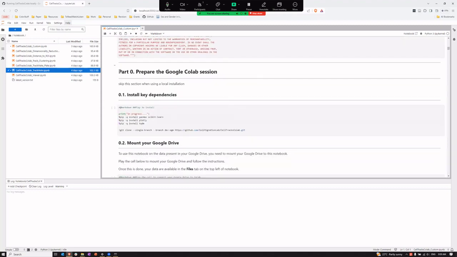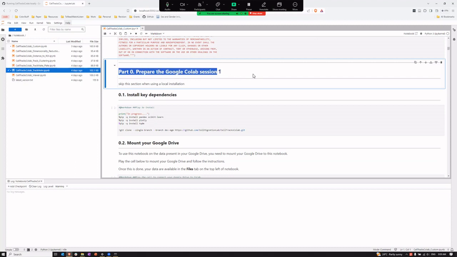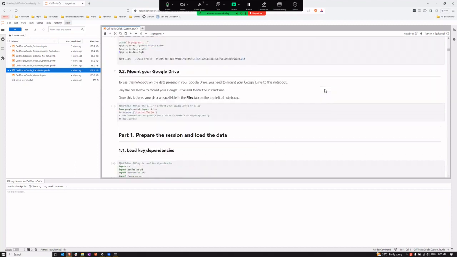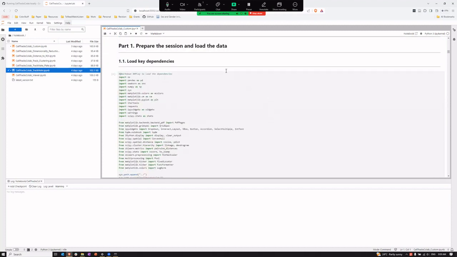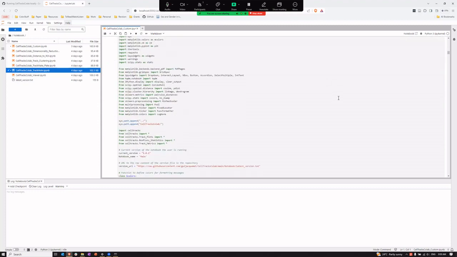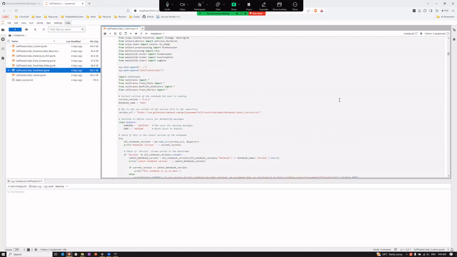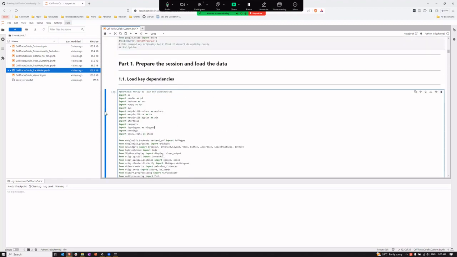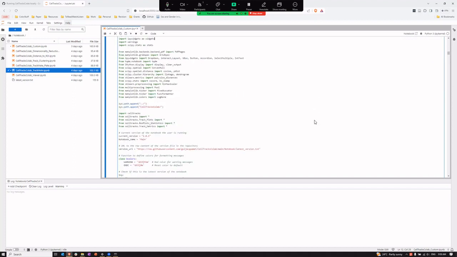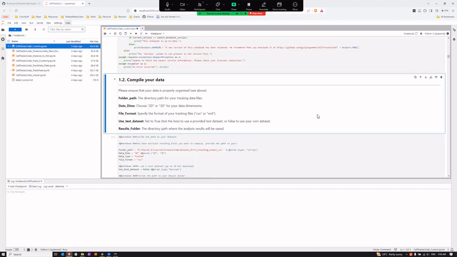Now, because we are local, we can skip this part here where it says prepare the Google Colab session. So you don't need to install any dependency and you don't need to mount your Google Drive. You can go straight to part 1, prepare the session and load the data. You can run these cells in 2 ways. When you click in it, you will see that this blue bar here indicates this is the cell you're working in. You can either press this run button here or press Shift Enter. Both will run the cell.